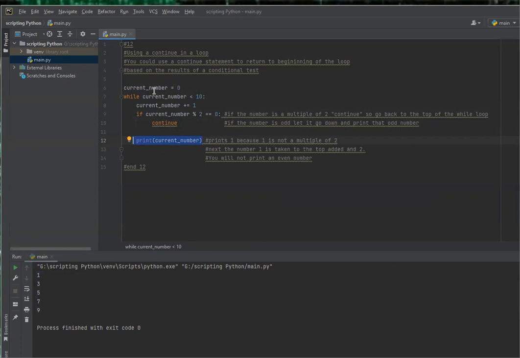Then it goes up to the top. Now we have 2 up here, right? So 2 is less than 10. Add a 1 to it, not divisible by 2, will not continue. It will print that out, and then you have a 3. So that's what that's doing. Sorry for the confusion. All right, let's move on to number 13.